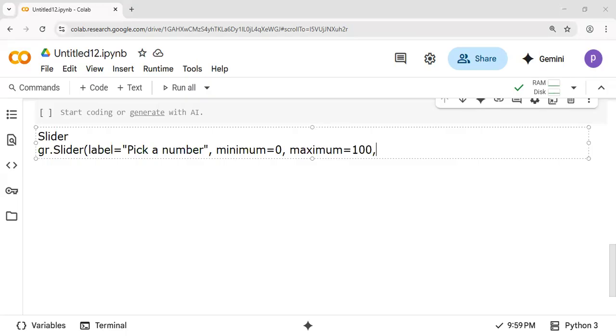Then I have another parameter which I can pass, which is step. This defines how the slider moves in steps. So the slider moves in steps of 1, so I'll set the value to 1 in this case, and if you want to set the steps to 2, you can also define that. It's again based on the user's requirement. And if you want to set a default value for your slider, then I have something called value. In this case, I'm going to set my default value as 0.